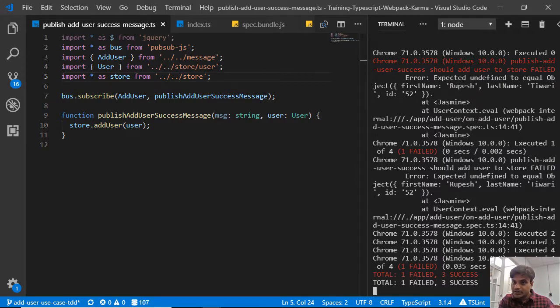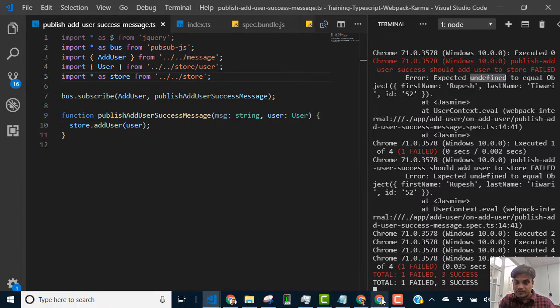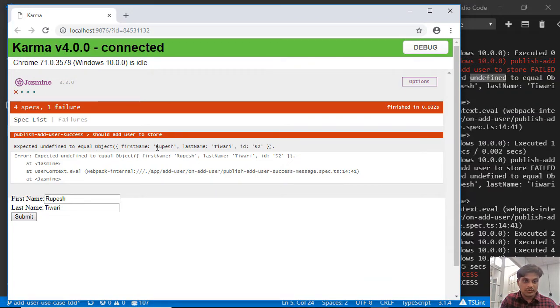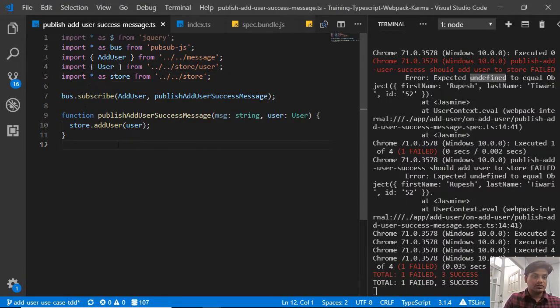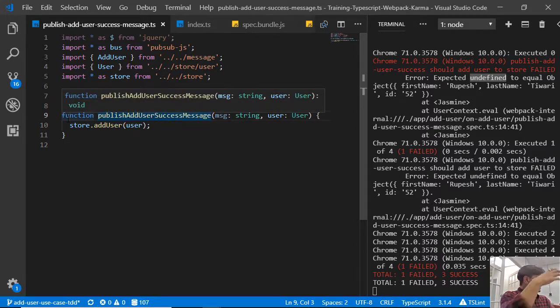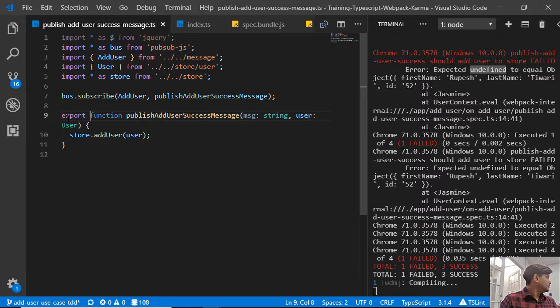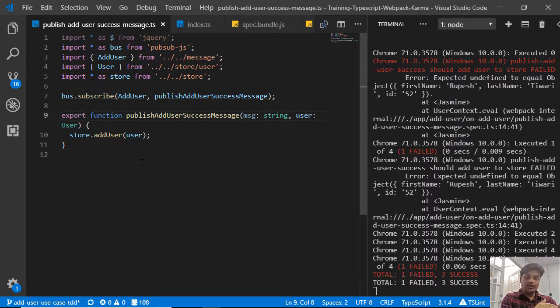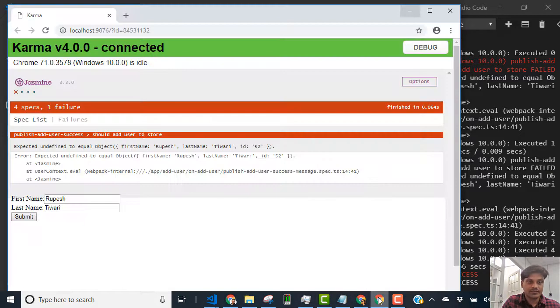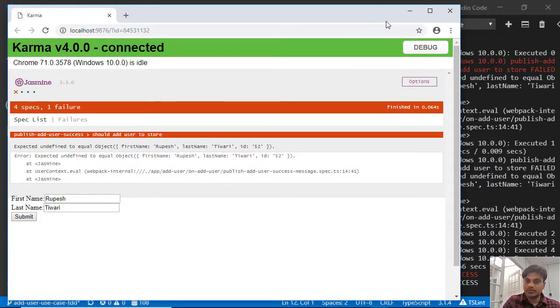What error is it coming? Expected undefined to equal this object, right? Still it is undefined. So what could be the reason? I didn't export this component. So see, I am exporting the component from there, but I didn't export from here. So try to remember these mistakes. So you should export each function and then export the entire module. Module is the file from that location, and then you should see something different error. Some different error should come. Expected undefined, still undefined, or what is it? Undefined to equal. Okay, what else?